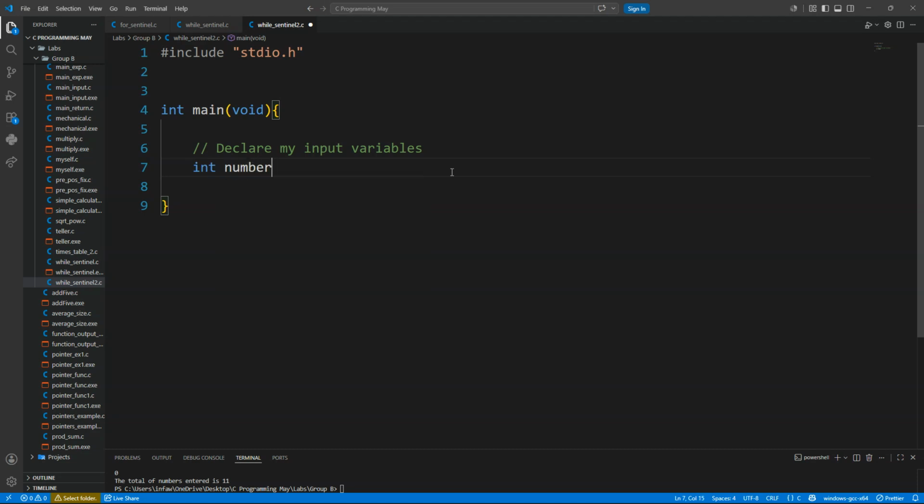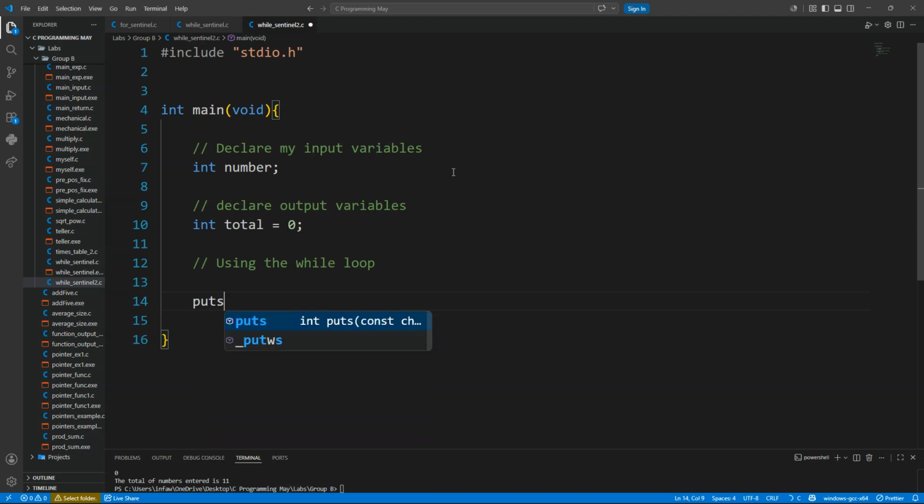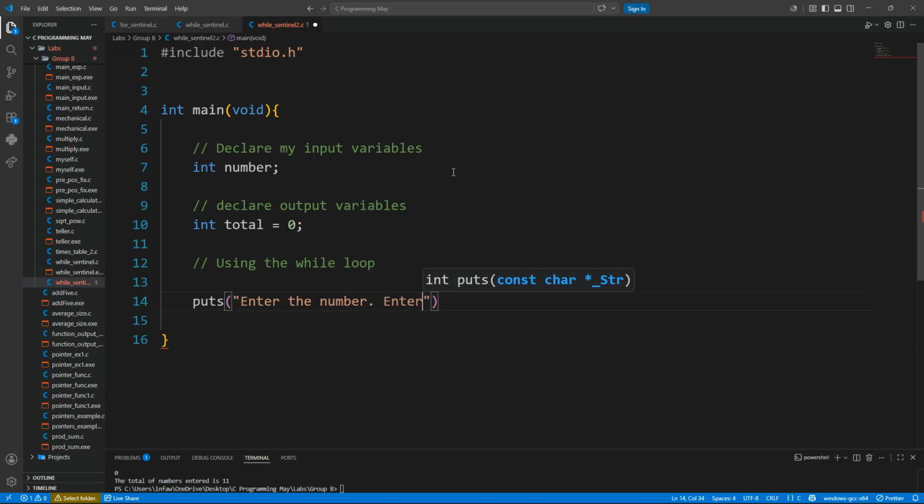So what do I have? int number. Then declare the output variable, which is int total, but I have to set it to 0. I'm going to use the while loop. I'm going to have my sentinel, so I'll use printf over here and tell the person: enter the number, enter 0 to stop the program.